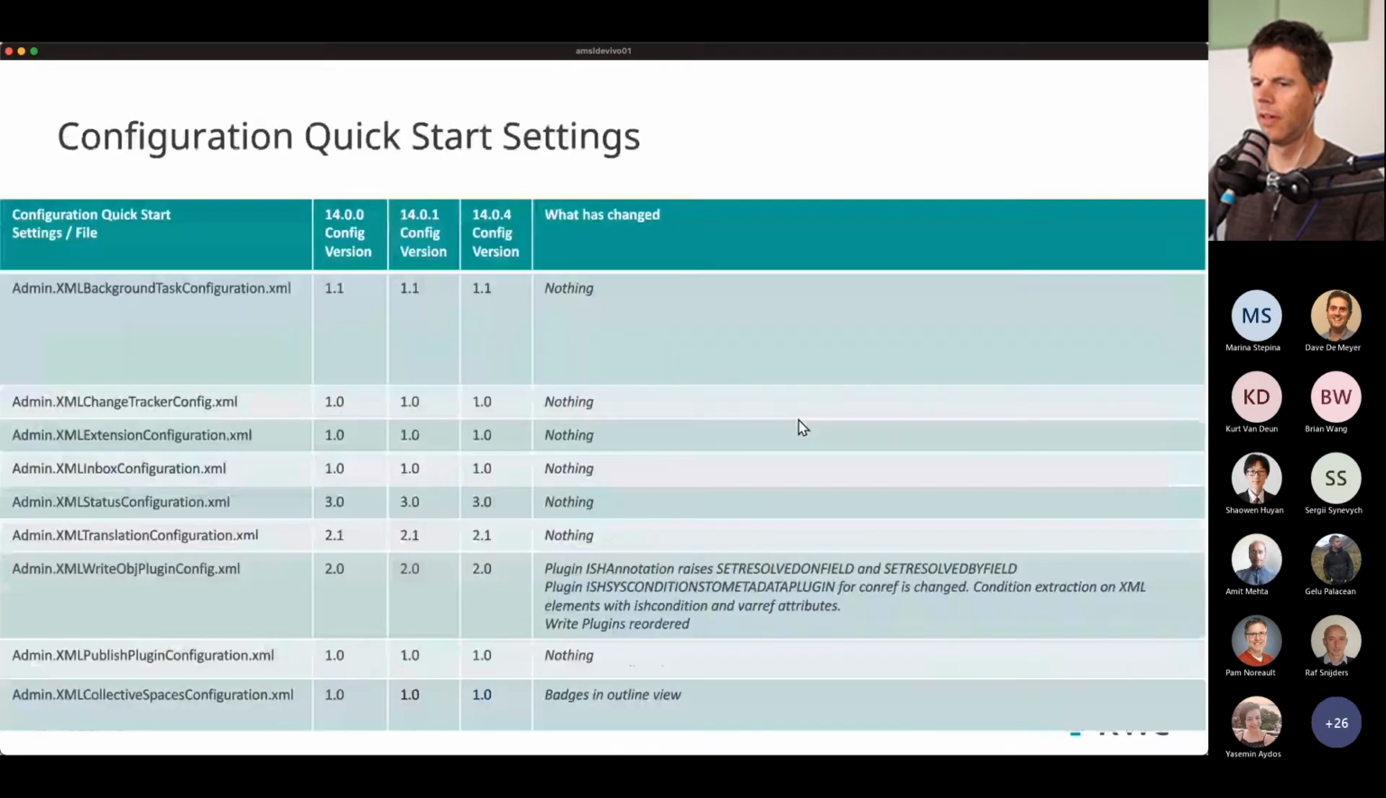The configuration for the quick start settings, there are not that many changes, so everything still remains compatible. We made some changes to the XML write object plugin configuration. The plugin for the IS annotation raises the set resolve on field and set resolve by field events.